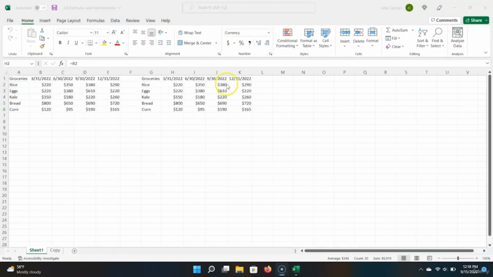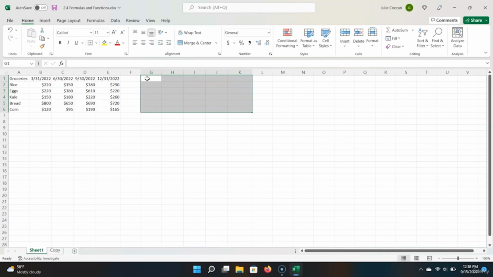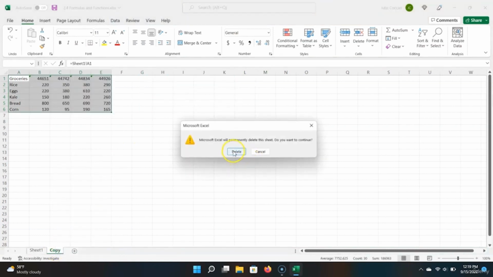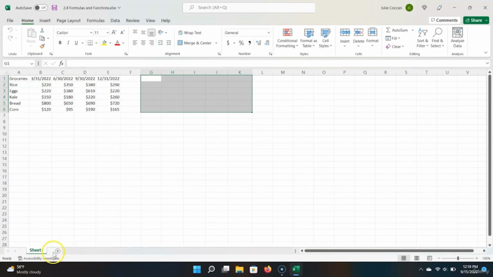Let's quickly clear out our spreadsheet by deleting the extra table by highlighting it and hitting delete, which is different than backspace. Let's also delete the tab with our copy by right-clicking on it, hitting delete, and selecting delete. Okay, now we have a clean spreadsheet. Say we wanted to find the total sales by item for each year in 2021. First, let's insert a total sales column into our table.